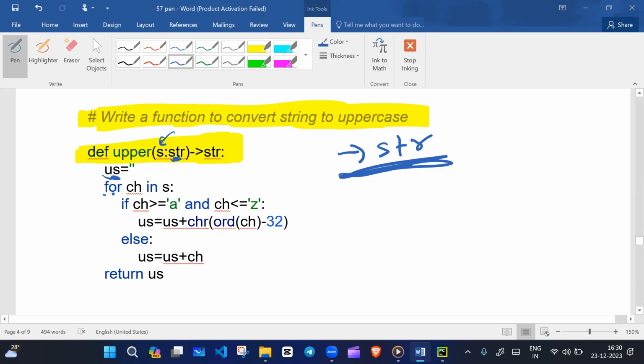Okay, and here is the logic. For example, we have a for loop: for ch in s. S is the input given by the user at the time of calling the function. For example, we are passing the string "abc" to the upper function, so s will store and receive ABC.